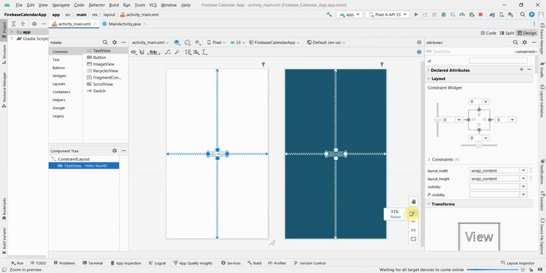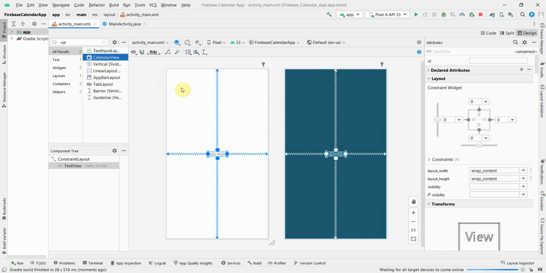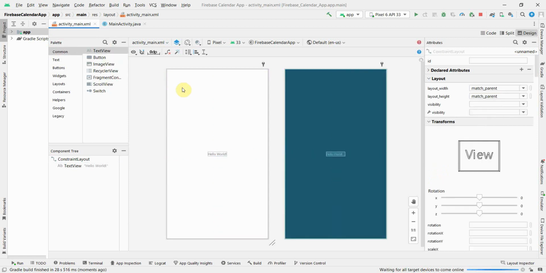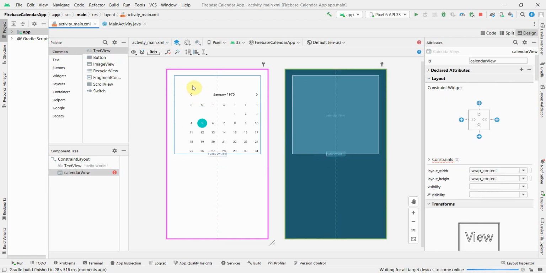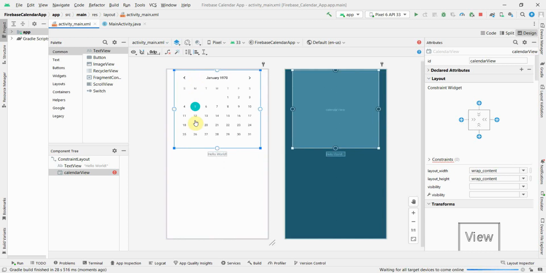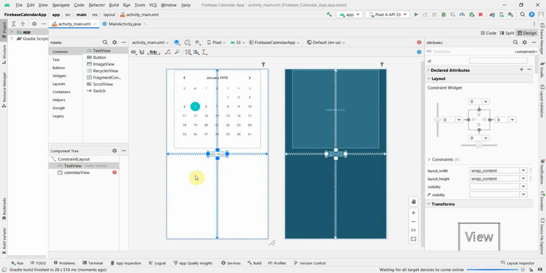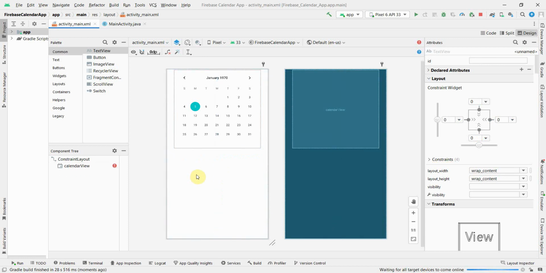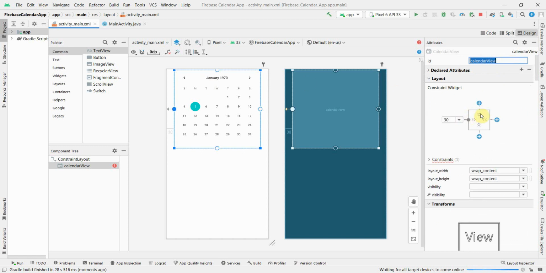In the meantime, we can complete our layout. First and foremost, we'll need a calendar view, which can be used as a date picker to choose the dates. I think I can keep it at the top. And I can just remove this text view. I don't need the text view for the calendar view. The ID has to be calendar view, and I can give some constraints.